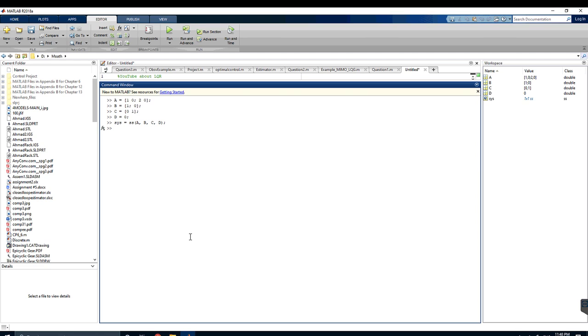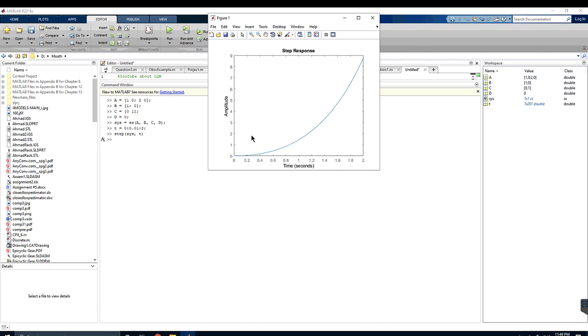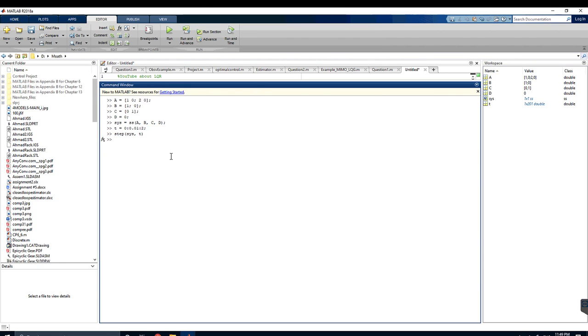Okay, first let's see the response of our system. We will assume the time to be from 0 to 2. This step, in this time interval, as we can see, goes up to infinity and it's completely wrong. And this is not a step, so we need to fix this.